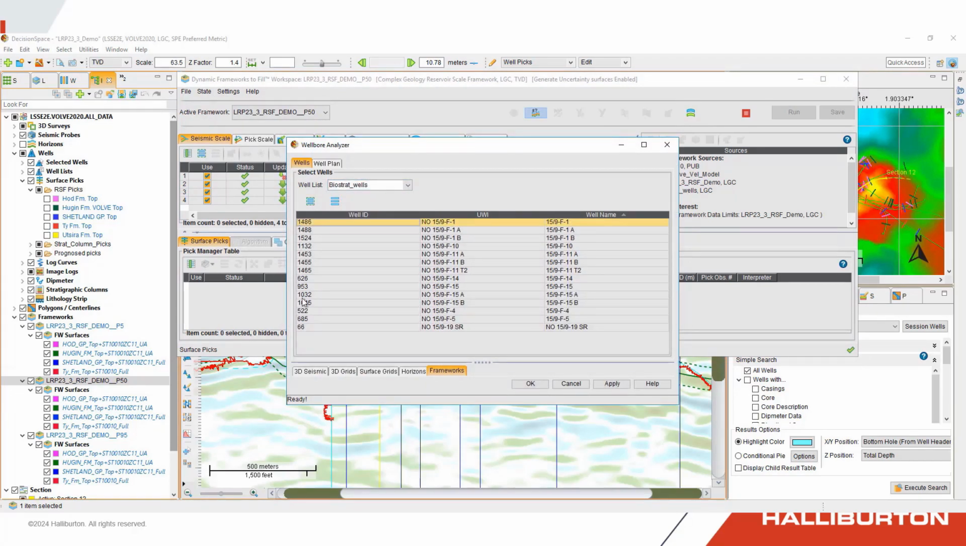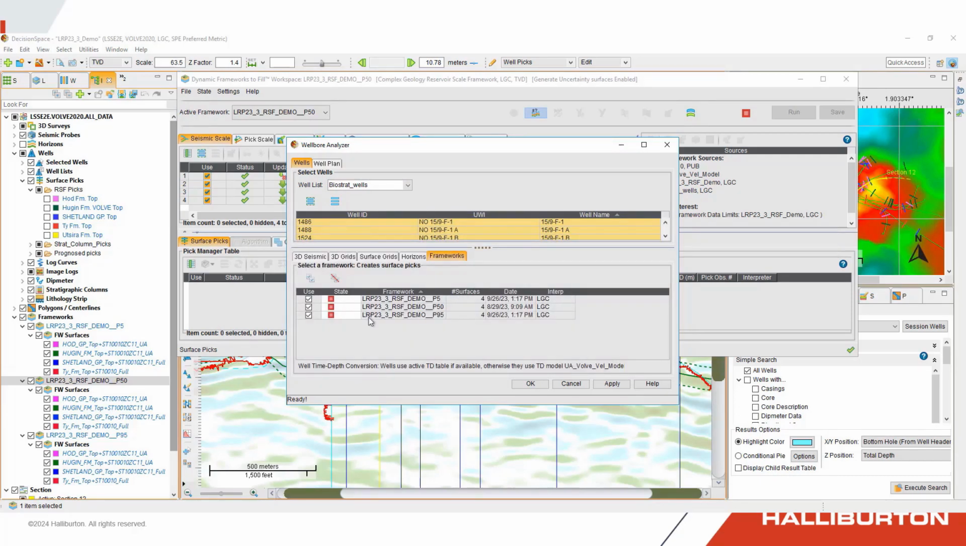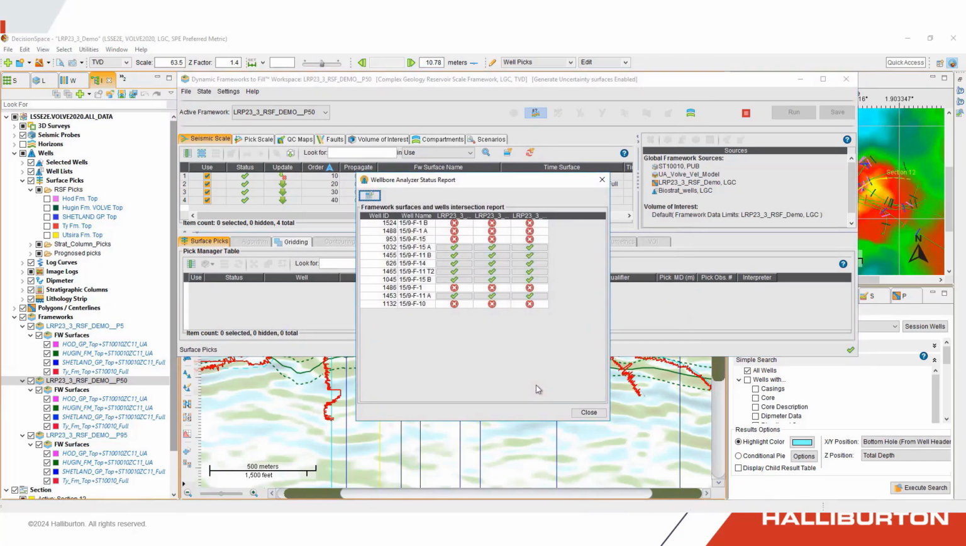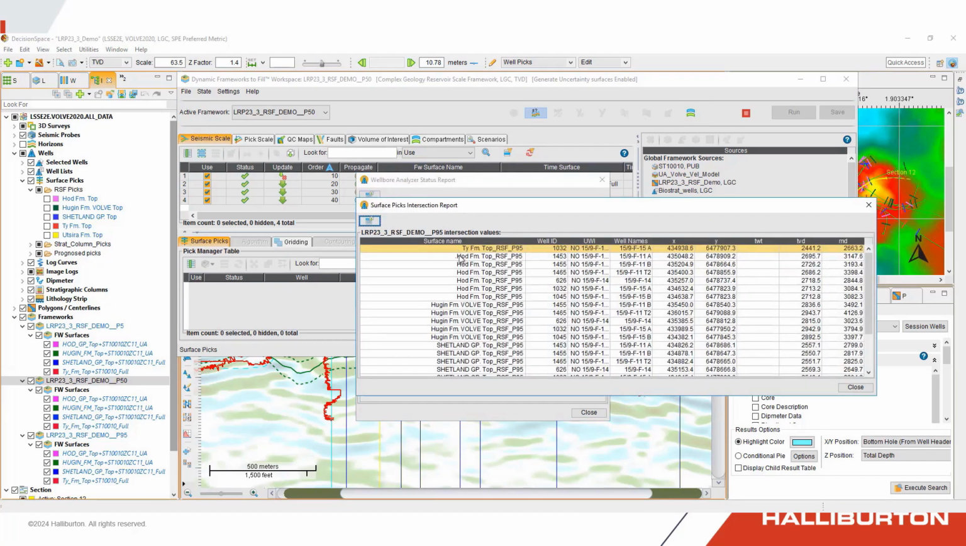And then we go through the normal wellbore analyzer workflow where we select wells, and then there's a new tab for frameworks, and here the active frameworks are already pre-selected. When we click on OK, the calculations will run and picks are created at the intersections of the framework surfaces with the wells. Then we get a report that details all this information.